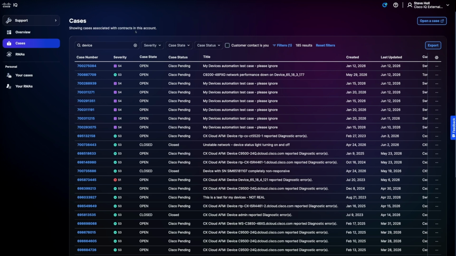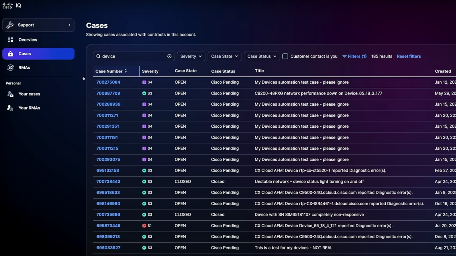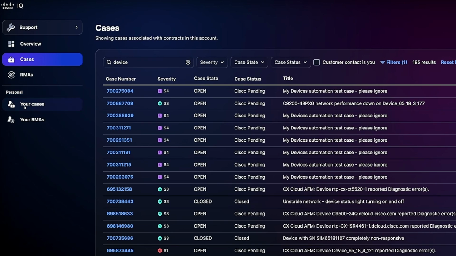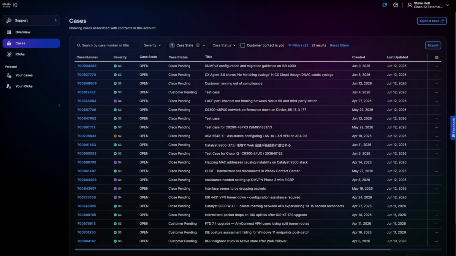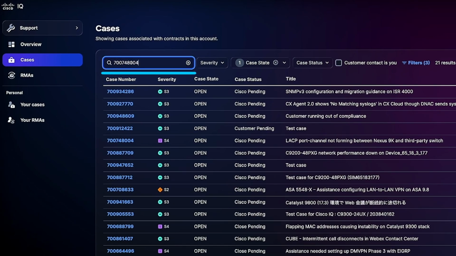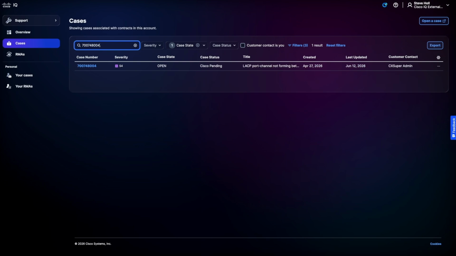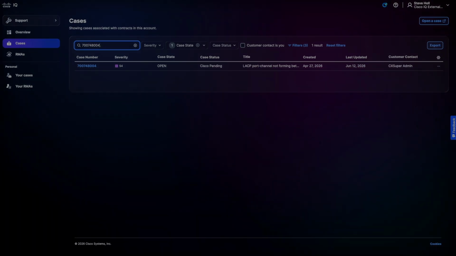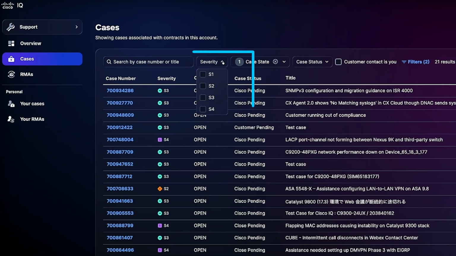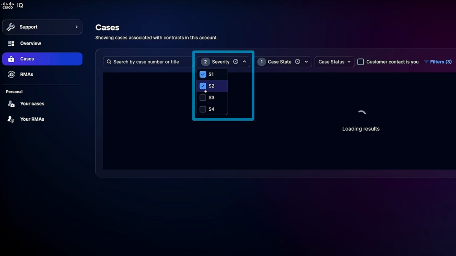Now, if I'm interested in seeing cases that just I submitted, I also have down here some personal pre-canned filters to be able to see just my cases or my RMAs. If I know a specific case number and I need to find it here, I can search in the list and it'll return just that case. Or I could apply filters, maybe only look at SEV1 and SEV2 SRs.